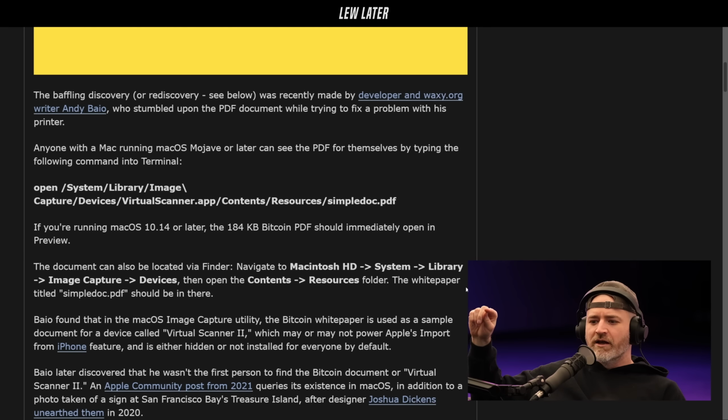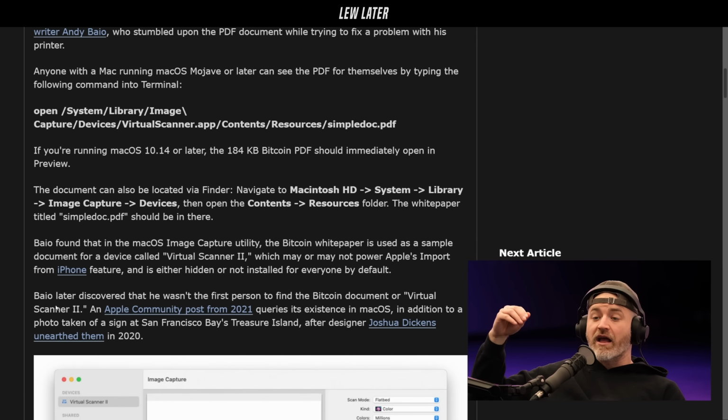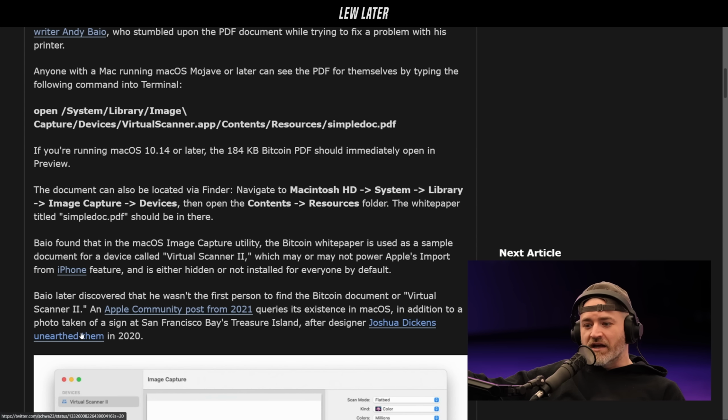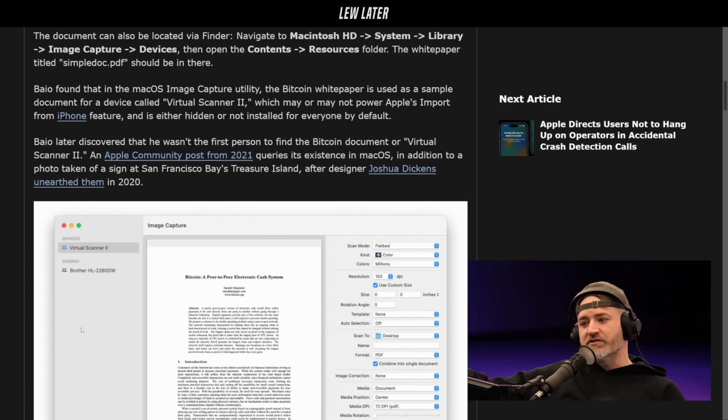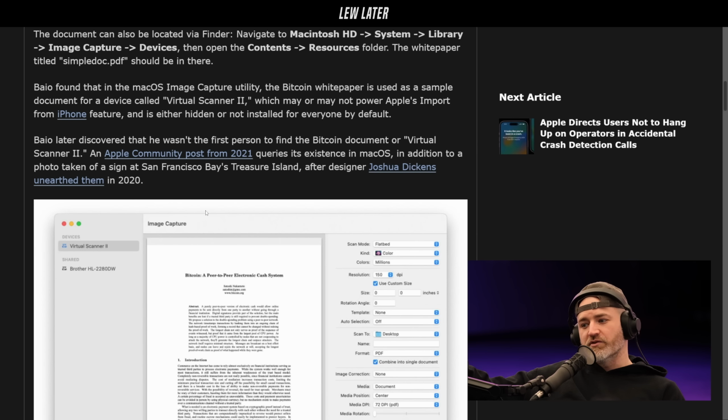Well, what's funny is I think it was originally found by an Apple employee. Sorry, scroll up just a little bit. I just want to make sure I read that correctly. Bao later discovered that he wasn't the first person to find the Bitcoin document or the Virtual Scanner 2. After looking back, having discovered it himself, he saw an Apple community post from 2021 in addition to a photo taken of a sign at San Francisco Bay's Treasure Island after designer Joshua Dickens unearthed them in 2020.